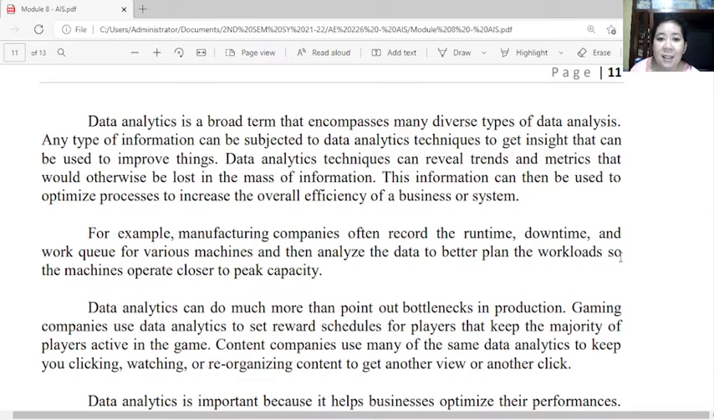So data analytics techniques can reveal trends and metrics that would otherwise be lost in the mass of information, because there is a lot of information coming in to the entity or to the enterprise. So this should be processed, grouped together, and made into a report out of that vast or big data to be used for decision making. This information can then be used to optimize the process also and to increase the overall efficiency of a business or even a system.